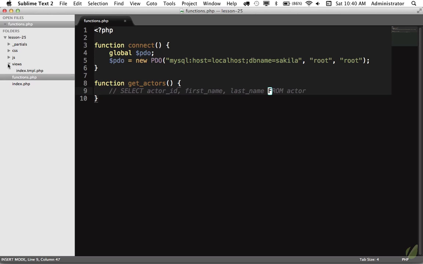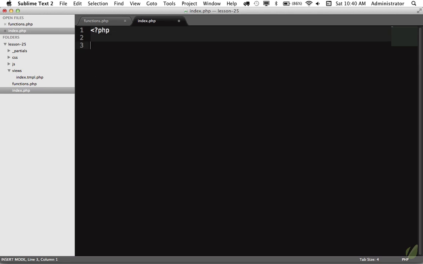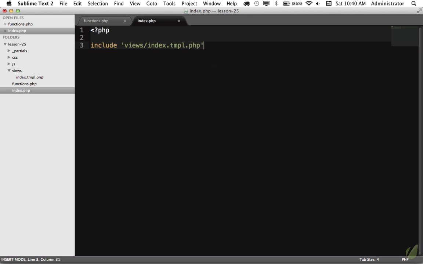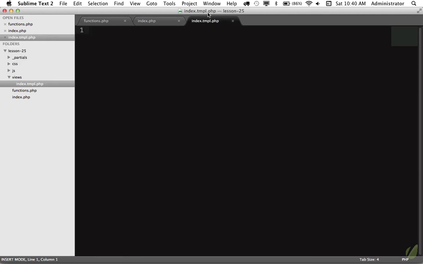The next step is to go into our index.template view. And if you want, right here at the top of index.php, we will include views/index.template.php. So now when the regular index.php loads, it's going to include this index.template file.